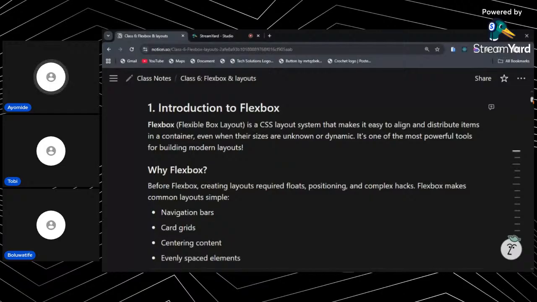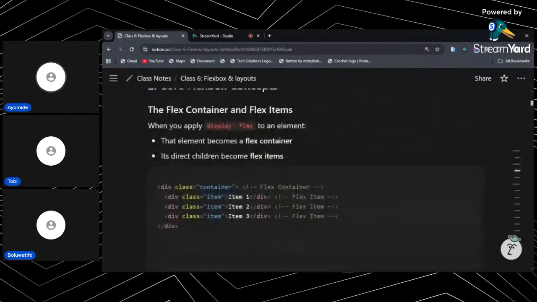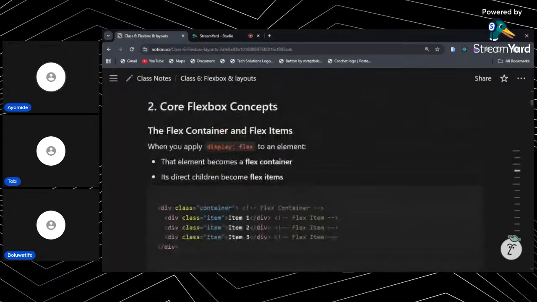So Flexbox makes it easy to come up with simple and common layouts like navigation bars, card grids, centering contents, and evenly spaced elements. That's basically what Flexbox gives us. Those are the advantages we get when we use Flexbox. So let's go into the gist now.